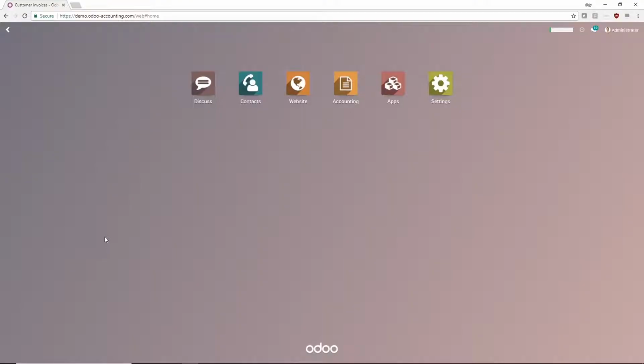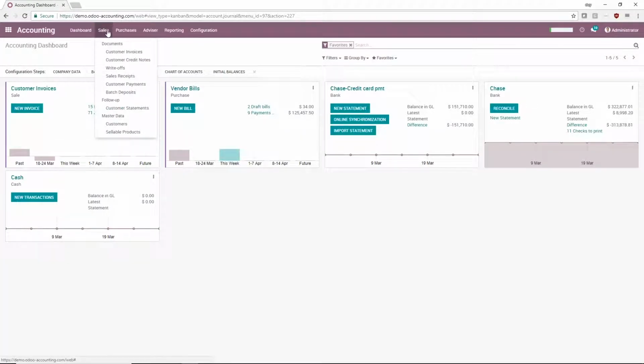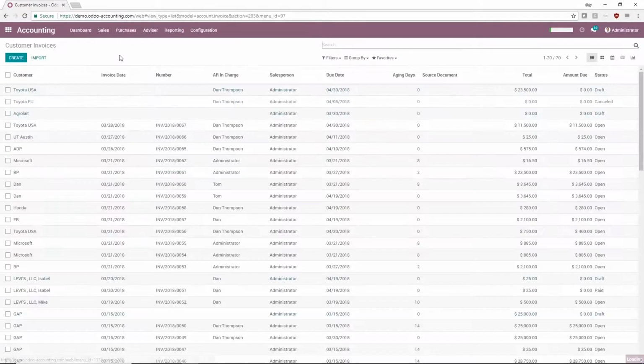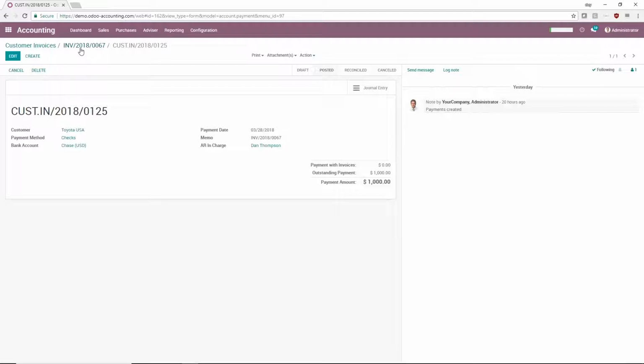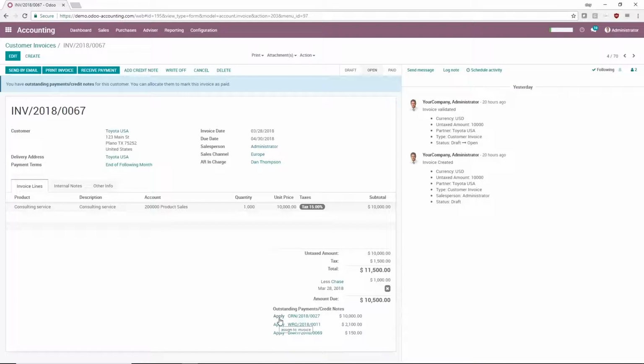To apply these transactions, I go to the Accounting app, open the Sales menu, select Customer Invoices, and choose the Open Invoice. At the bottom, I can see a list of all outstanding payments, credit notes, and write-offs that this customer has with us. To view the transaction details, I simply click on the reference number. That leads me to the transaction form view, which I can review and then use the breadcrumbs to go back to the invoice. To apply any of these, I click Apply.